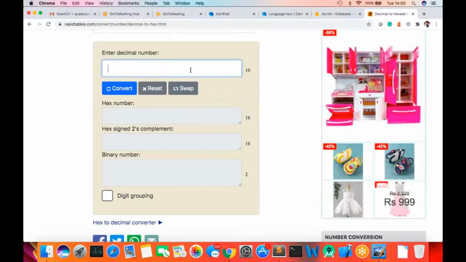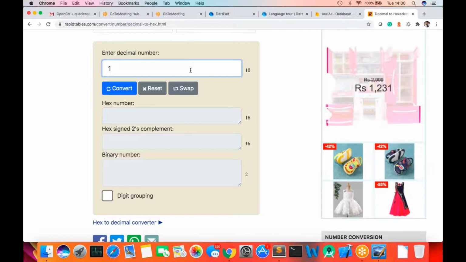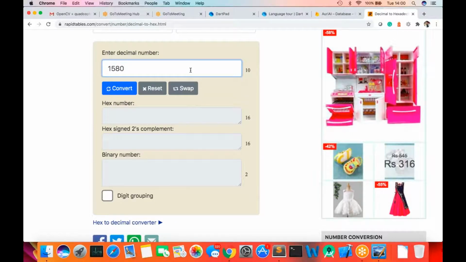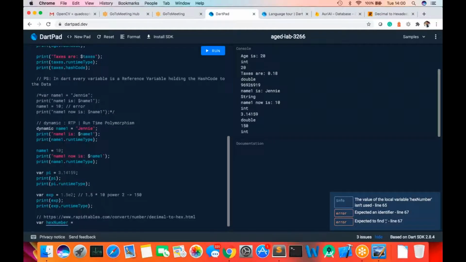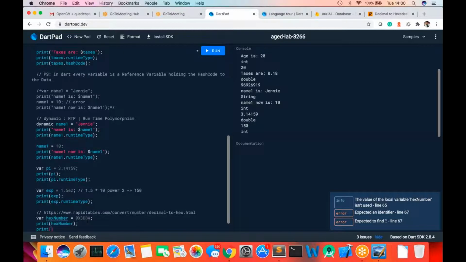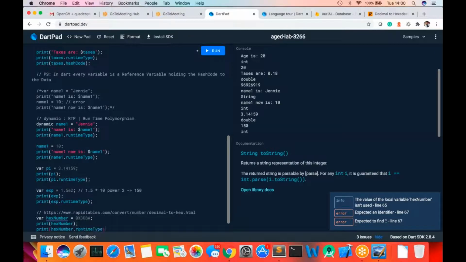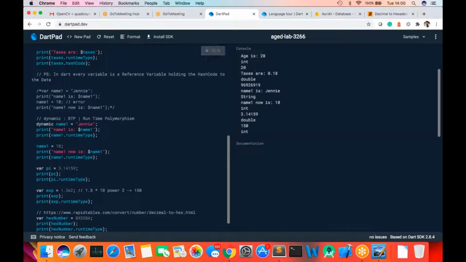So, find a decimal number. I have a decimal number 15802. I'll convert it to the hexadecimal number, right? So I'll use this hexadecimal number 3dba and let us represent it in Dart. In order to represent it, you need to say 0x3dba, right? So we'll print this hex number, and I will even print hexNumber.runtimeType. Let's run this program.